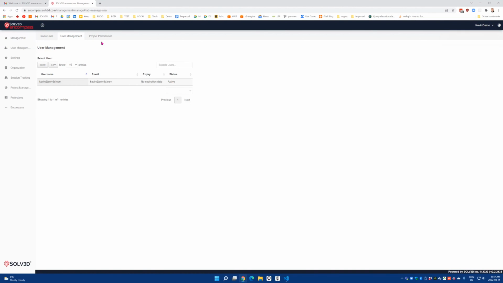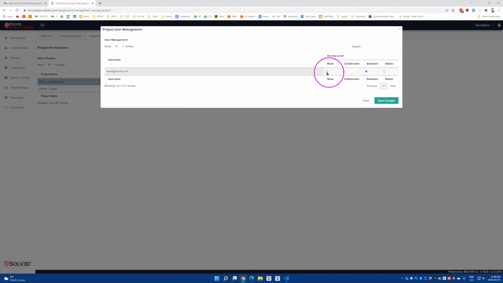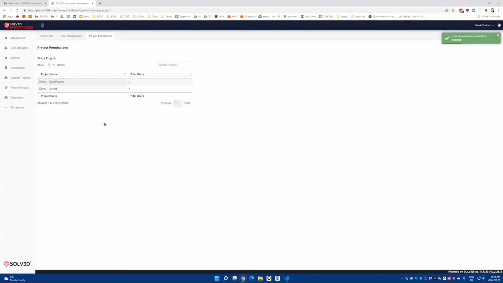Alternatively, if you come at it from the project permissions and you just want to remove, say, a user from one particular project, you can click this project permissions tab, click on demo classification, and just remove their access that way. Click save. That keeps them in the system, but just takes them off of that particular project. That's right, yeah.